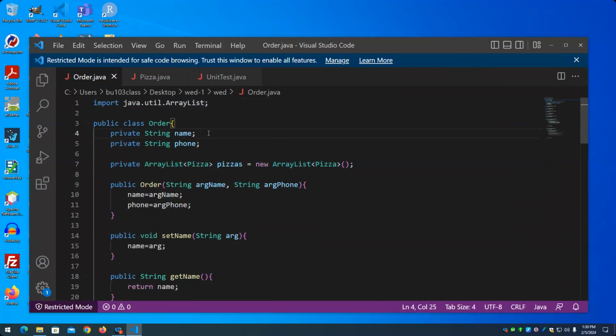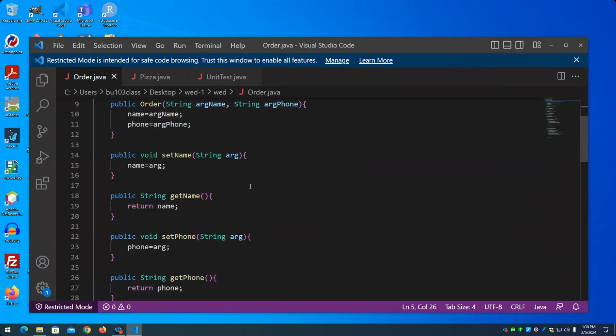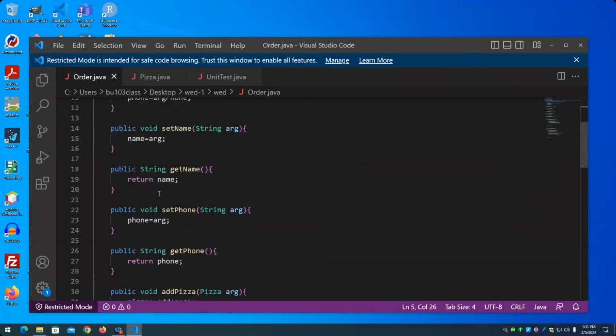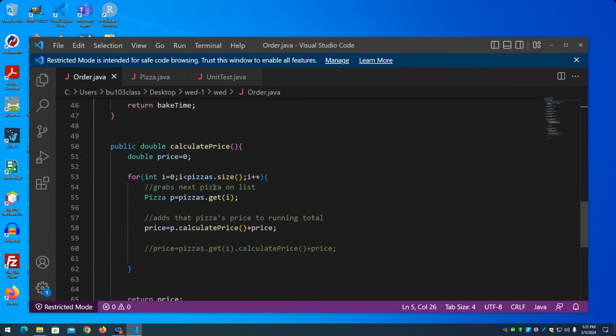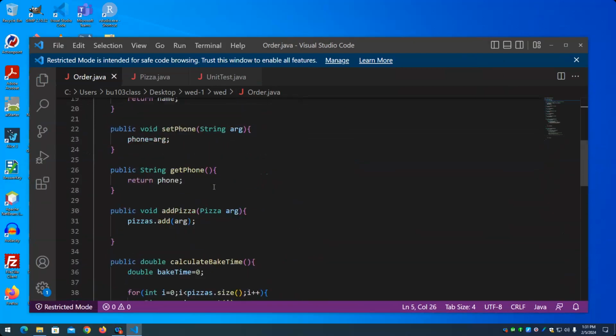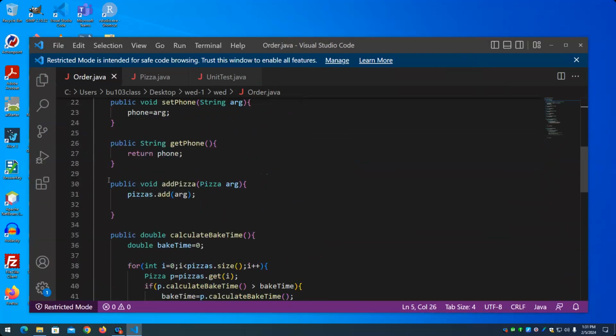So the attributes are the name, the phone number, and a list of pizzas. An array list of pizzas. It will start off having 0 elements in it. So this list will be empty. We have our sort of basic set and get method for each of the attributes. We then have three functions that use the array list.